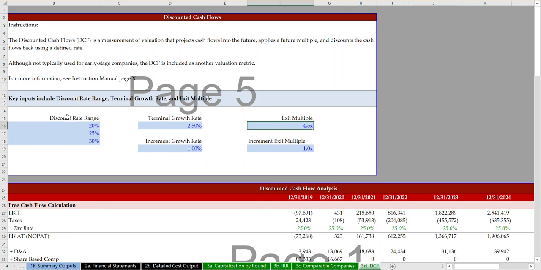We've also used an exit multiple approach. In this case, we believe our business should have an exit multiple of 4.5 times. Again, for sensitivity analysis purposes, we'll increase this by 1 times. So we'll calculate using 4.5, 5.5, and 6.5 times.